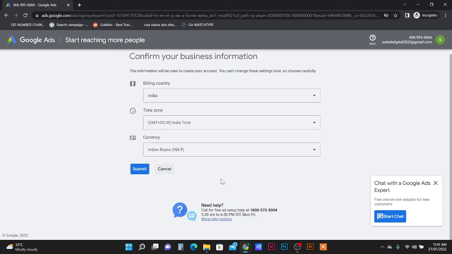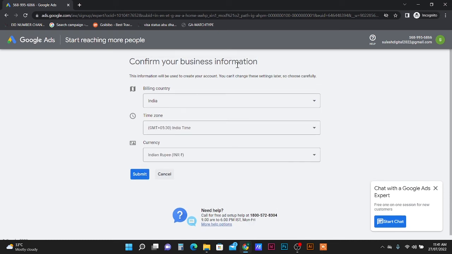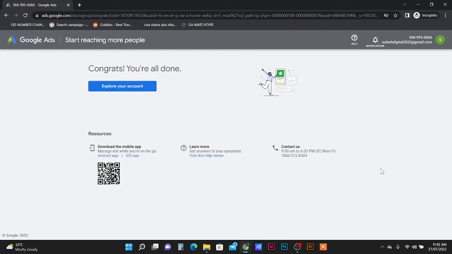Then here you can see confirm your business information, the billing country, currency and time zone. This one you need to be careful. You need to put the correct billing country, currency and time zone. Otherwise maybe you cannot change it later once you create the account. So make sure it's correct. Then submit. So once you submit, you can see an explore your account button here. Click on explore your account.